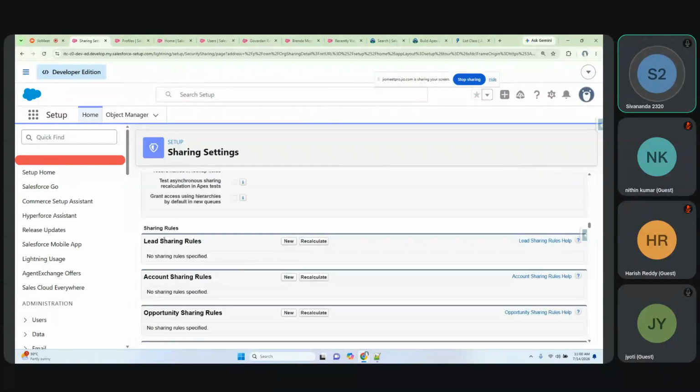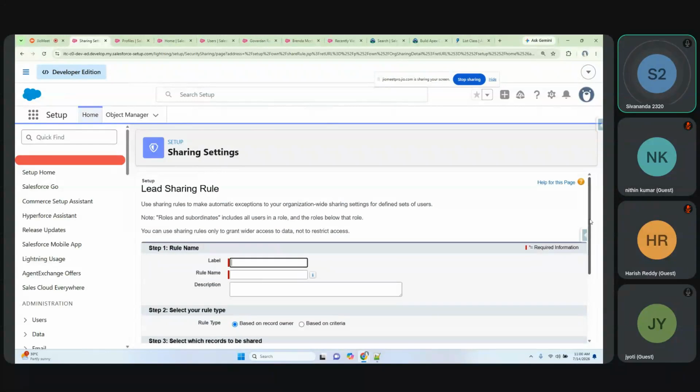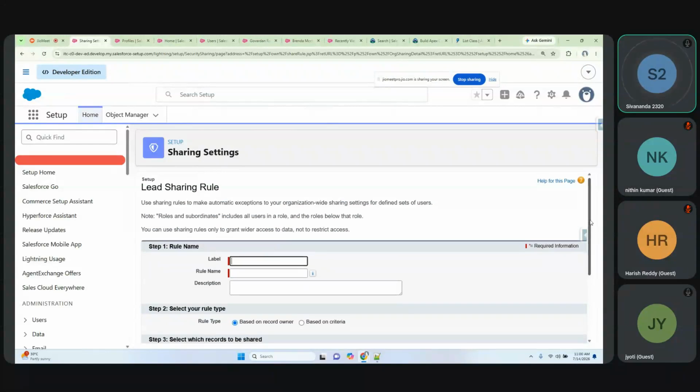For each and every object, the object name and sharing rules will be there, right? Now click on the new sharing rule. Why do we need to use the sharing rule? Before discussing that, just focus on the fact that there are two types of sharing rules: one is ownership based sharing rule, one is criteria based sharing rule.